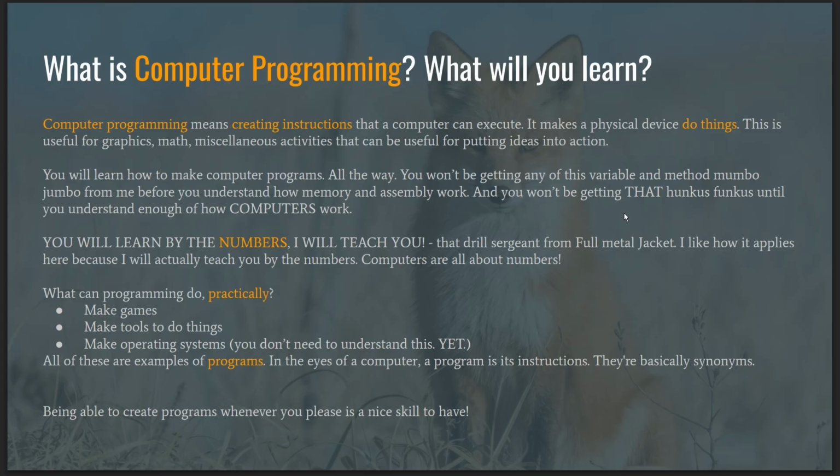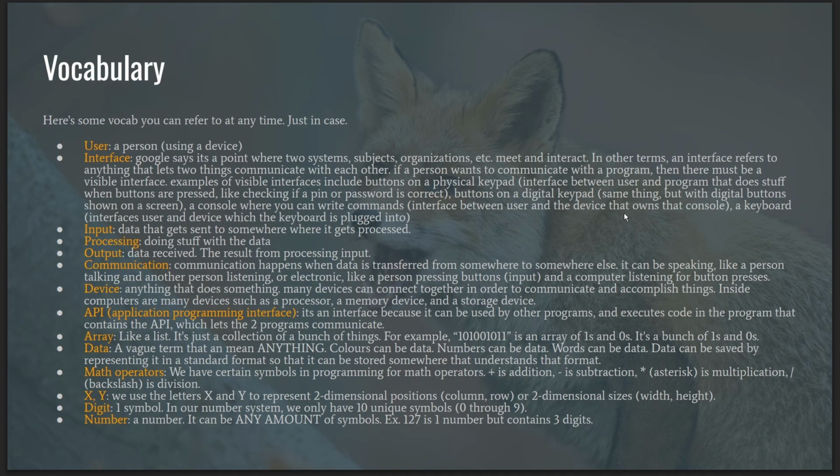What can programming do practically? Make games, make tools do things, make operating systems. You don't need to understand that yet. All of these are examples of programs. In the eyes of a computer, a program is its instructions. They're basically synonyms. Being able to create programs whenever you please is a nice skill to have. Vocabulary. These are words that I will refer to later in the course.